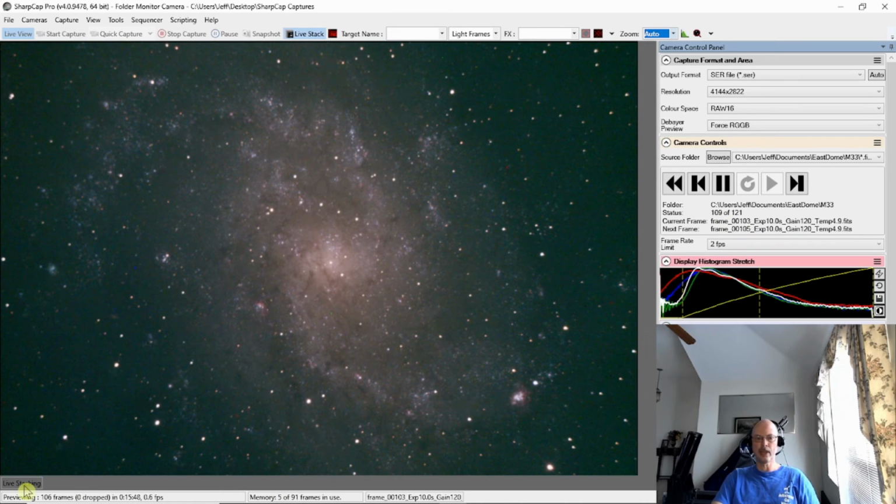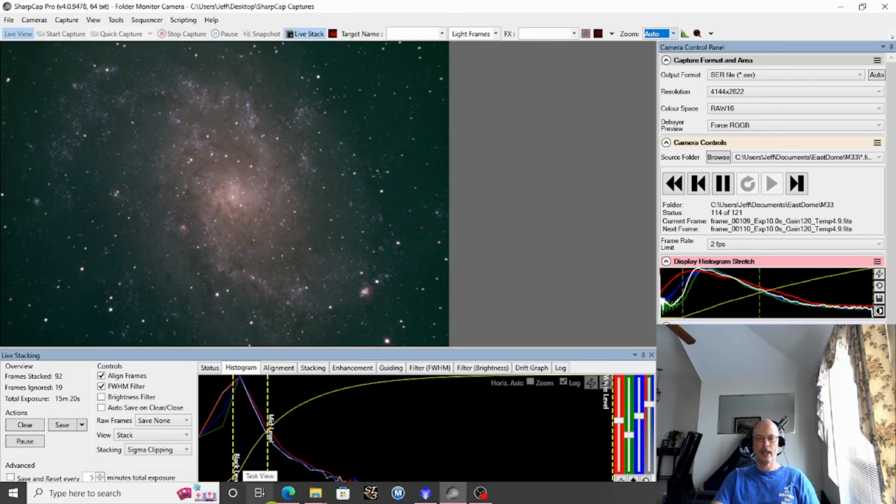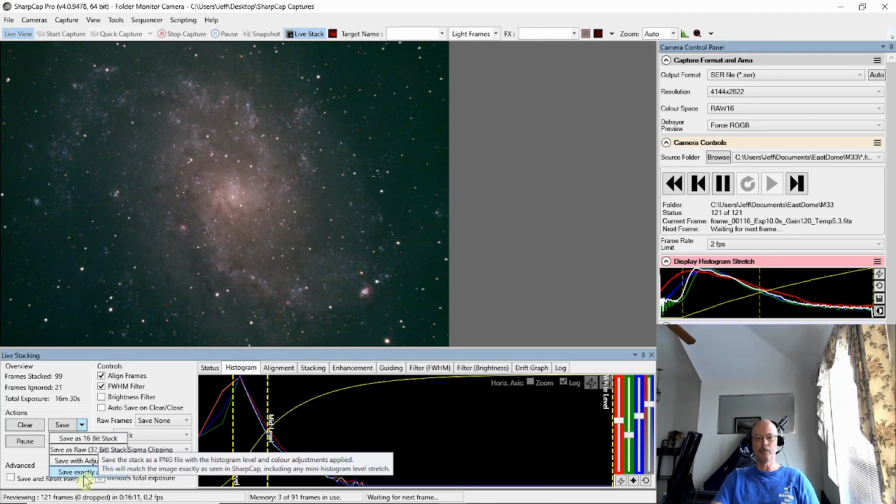To bring the live stacking window back, we can click on it, and then we can pin it back. And once we're actually done stacking this image, we can save it off. There is the save button here. We can click the little down arrow, and there are several save modes. If you want to save it to email it or post it on your website or Facebook or whatever, you can do save exactly as seen, and it will save it in a PNG file format exactly as you see it on the screen. And that's useful for immediately sharing the image with somebody.